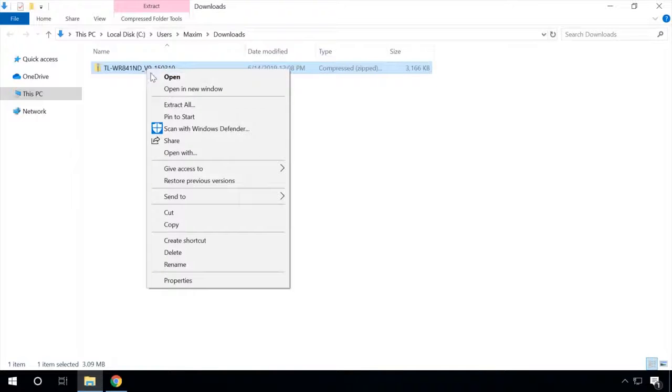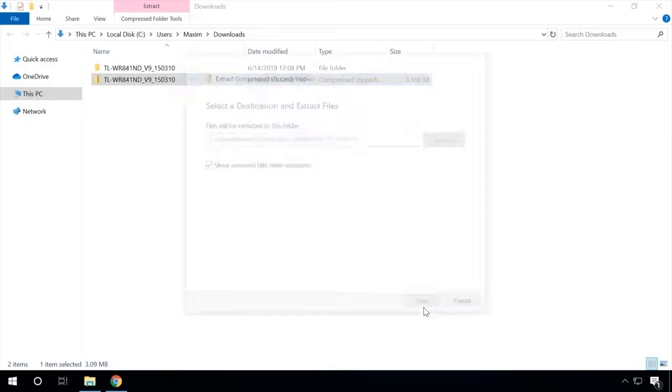After that, extract the file to any convenient directory. That's all. The only thing left to do is to install it onto the router.